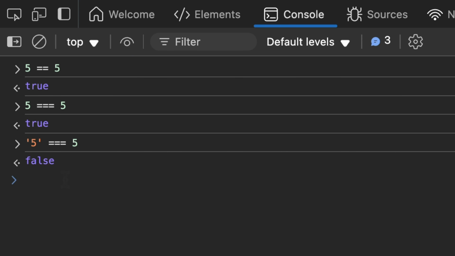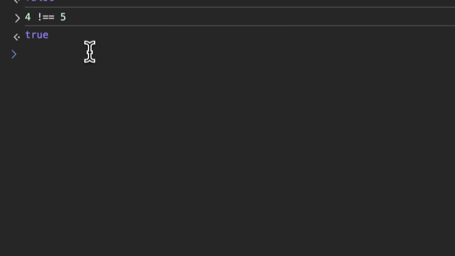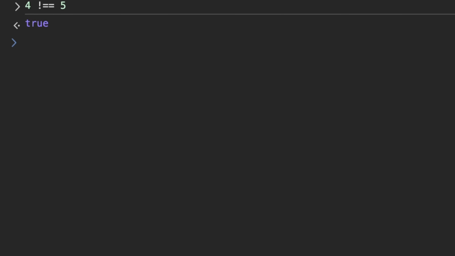We also have the not equal value or not equal type sign, which in this case, we can try and say that 4 is not equal to 5. That would be a true statement, but in this case we also compared the data type as well. It is advisable to use strict equals, which means to evaluate whether a comparison is equal both in value and in data type. Otherwise you might have unintended side effects.